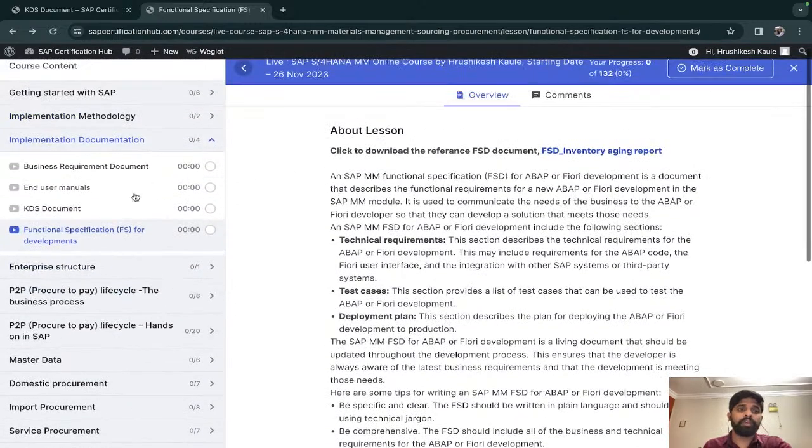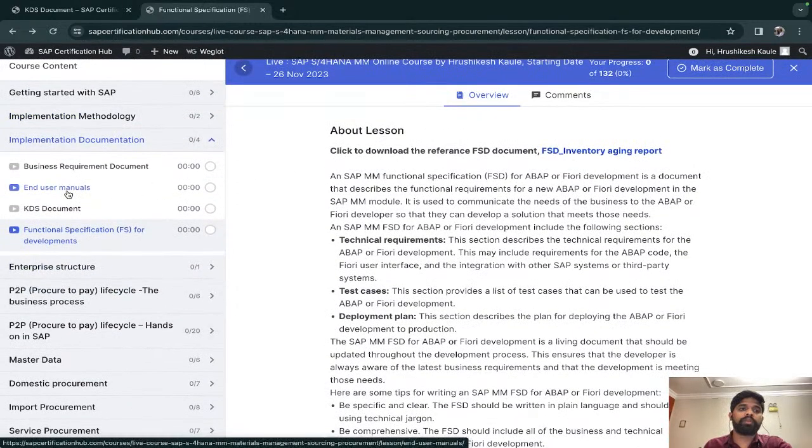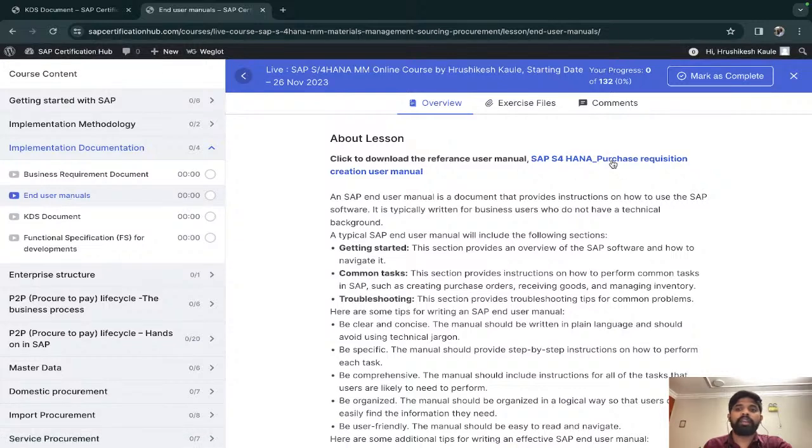Now, before UAT, you have to prepare the end user manuals, and you have to give these end user manuals to the users so that they will see the end user manual and then they will perform it in the system.